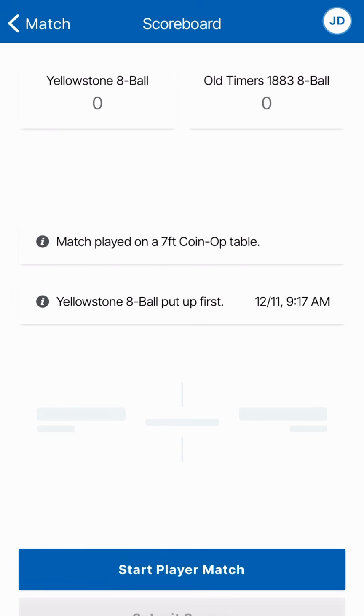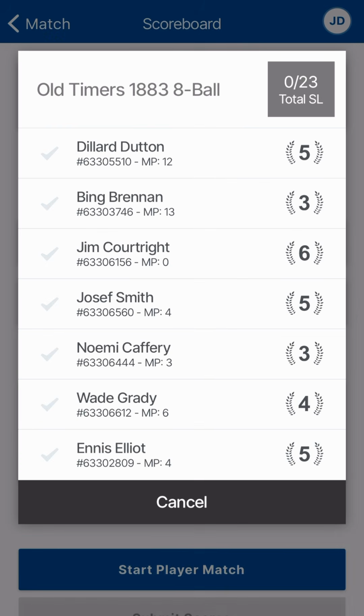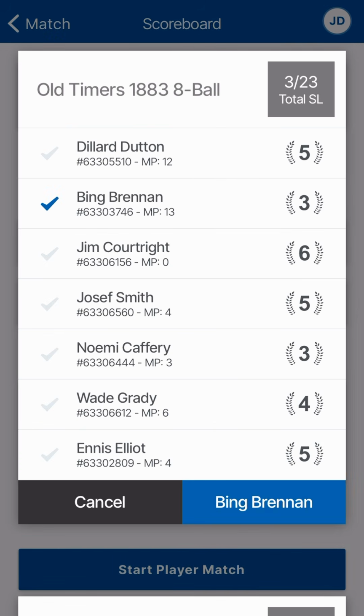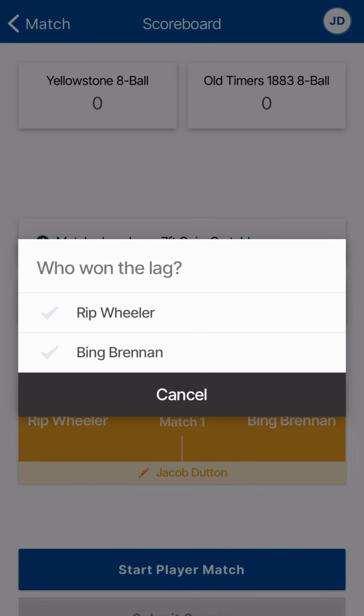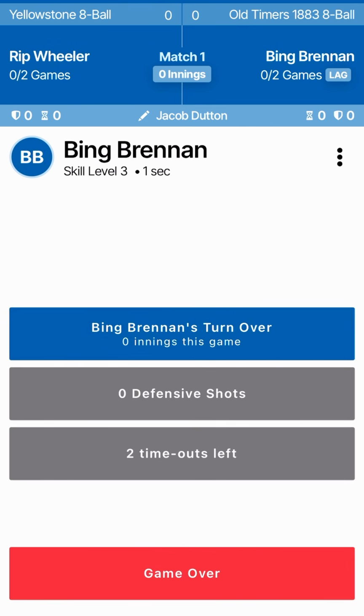All right, now you see the rosters for the teams, so you will select the player from each team that's going to be playing and then select the blue button at the bottom. Once you select that player, you'll select the player who won the lag. Select that blue button, and then it will take you to the scoring screen here.